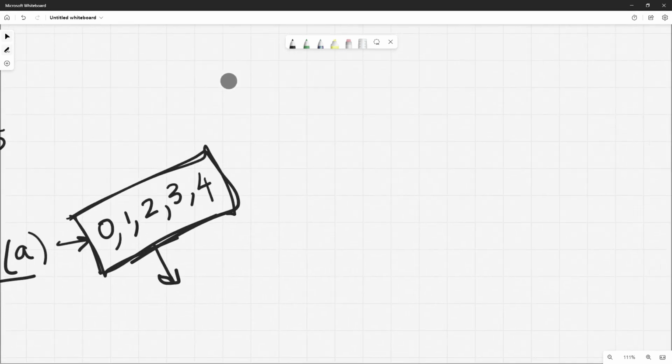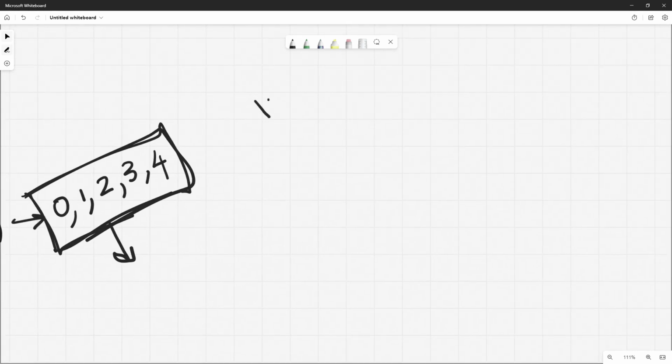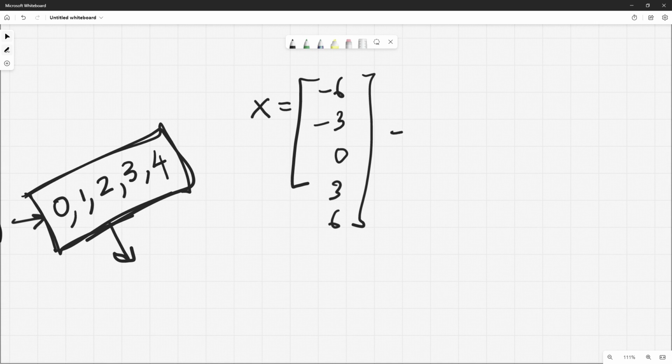Let me write it down here. Our x position of the mole needs to be either -6, -3, 0, 3, or 6. Now I can rewrite these numbers. We need to find a pattern in these numbers, so I can rewrite all of them like this.